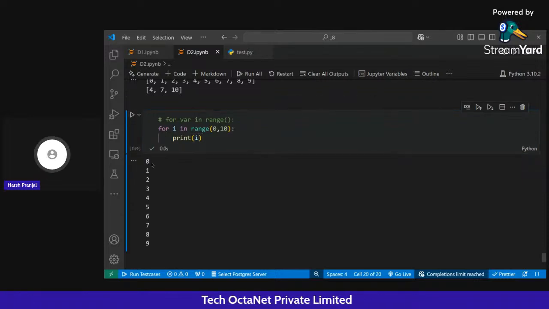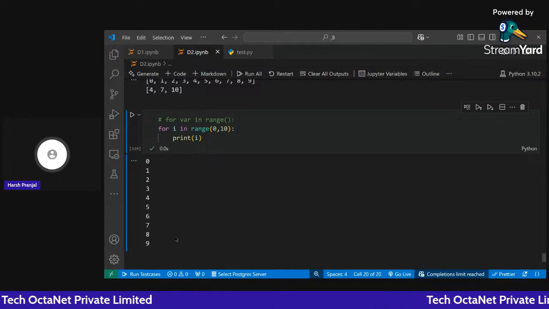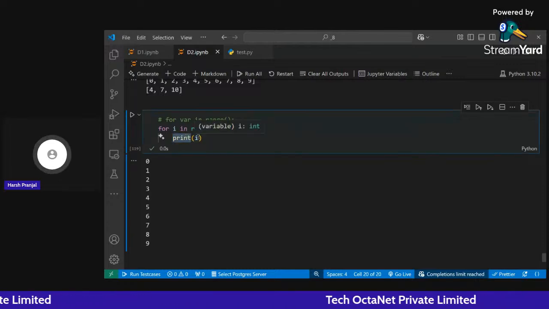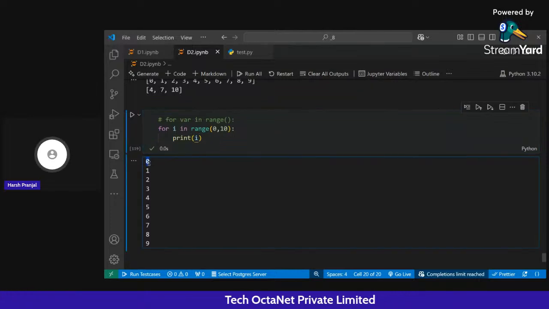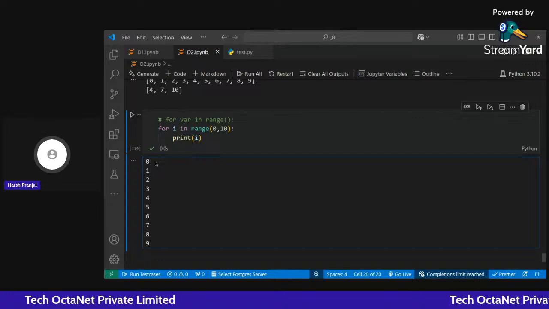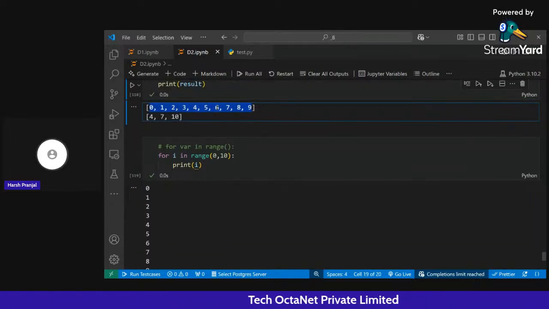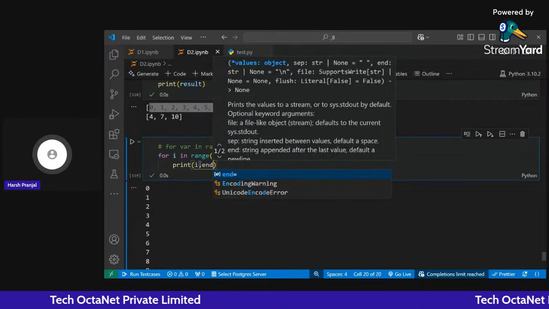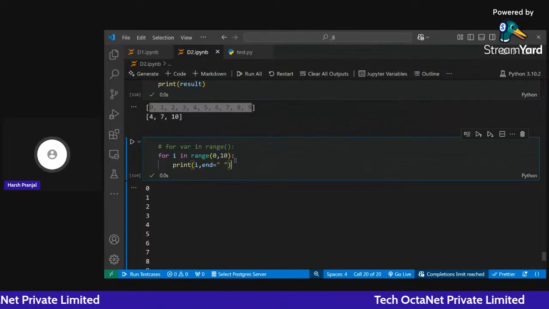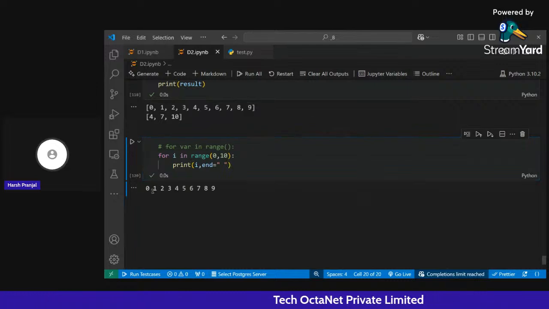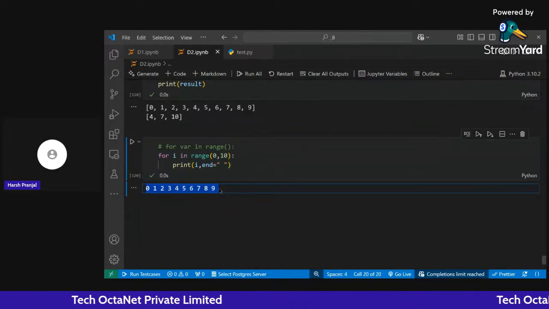If we print, we are getting 0, 1 to 9. One more thing about the print statement: you are printing the value of i, and then the print statement changes to a new line for you. But what if I want to print all the values in a single line, separated by space? You can use end equal to space, and it will now print all the values using a single space.